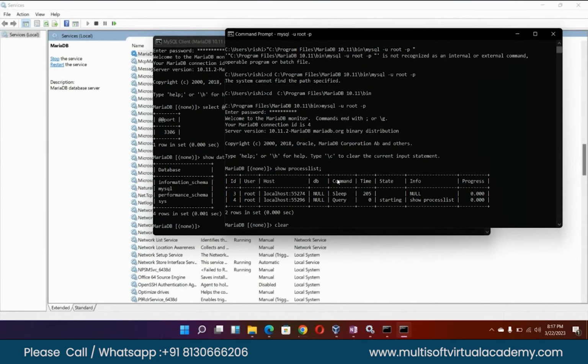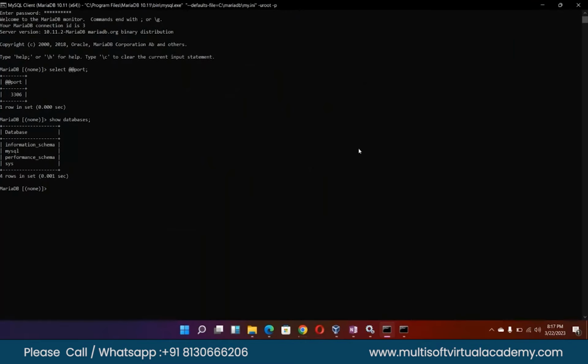Now here is a command, so in MariaDB, show databases to check what all databases we have. Select @@port. We can see this is the port number. And next are system databases: information_schema, performance_schema, sys, mysql. These are all system databases. Information schema has all the information, the metadata of your user databases.